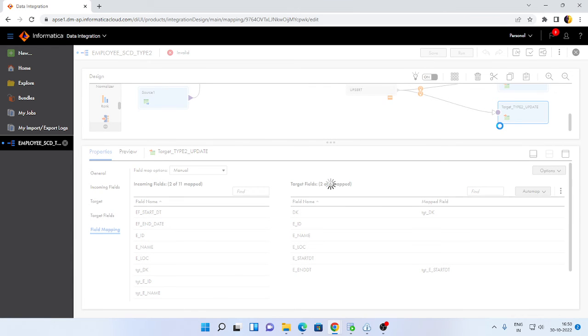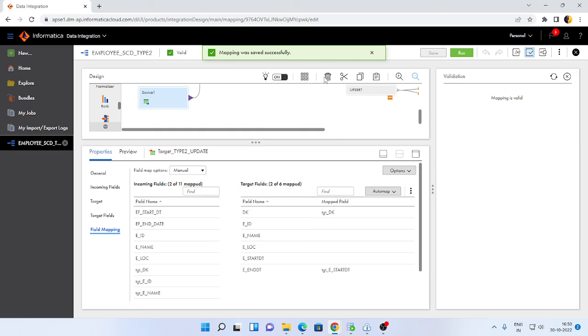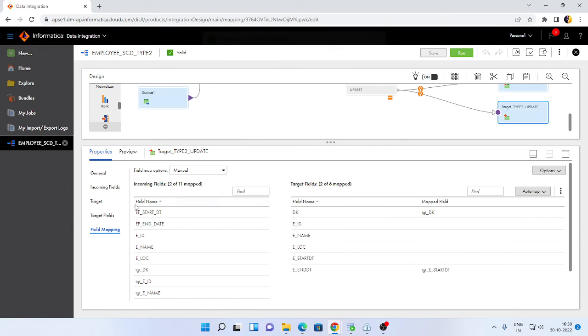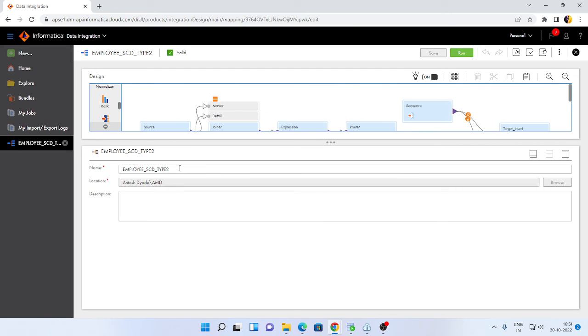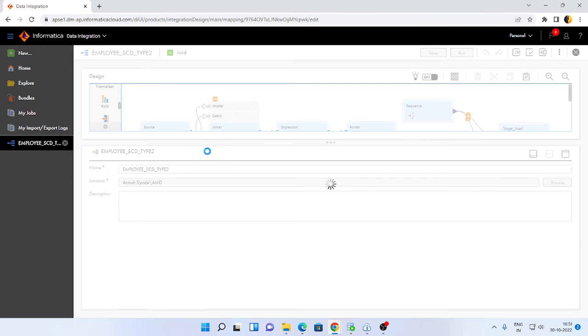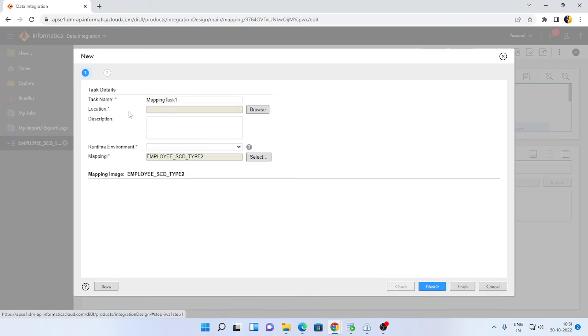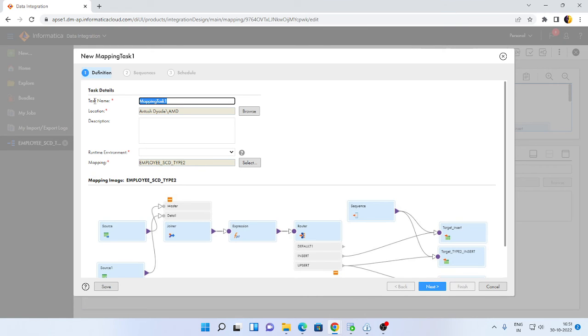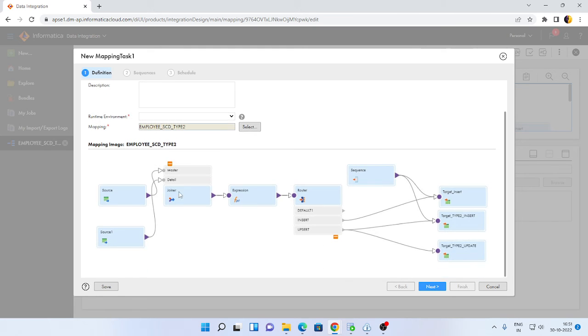Just validate the mapping. Mapping is valid. You can see the mapping is valid. Now create the mapping configuration task. Go to this new mapping task. Here I'll add MCT, mapping configuration task, add with MCT. Okay, and yes, you can see the figure. Everything is okay. Go to next.